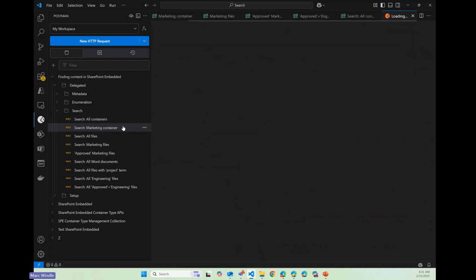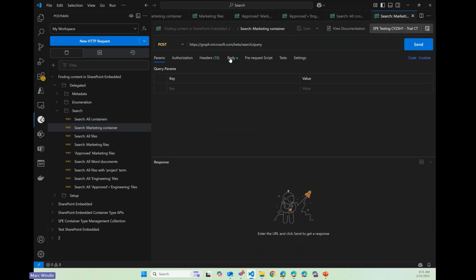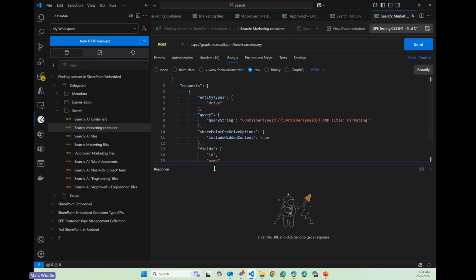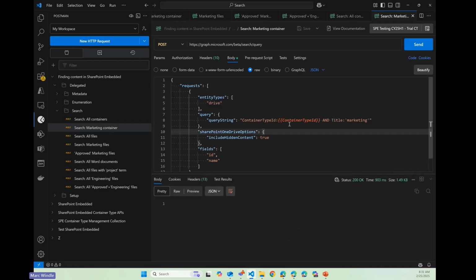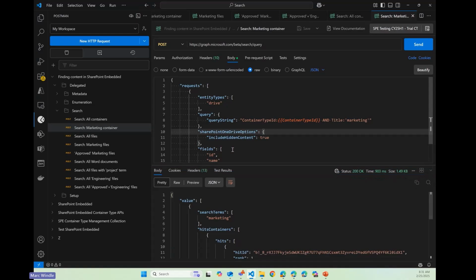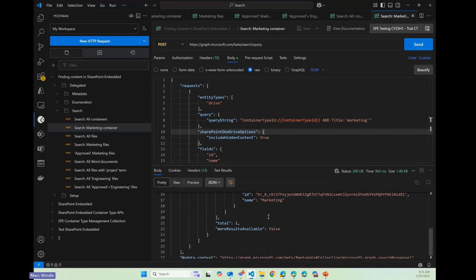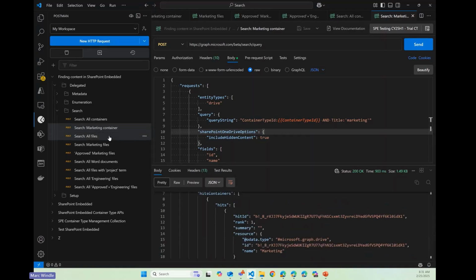Now you can also use search though to filter out different containers. And so for here, I'm doing that same filter, that query that we looked at where I'm getting all the containers or drives for my app, but I'm adding title as marketing. So I'm just going to filter that down. So again, you can have hundreds of thousands of containers. This gives you a way to be able to find containers based on different properties of them. And so I found that marketing container.